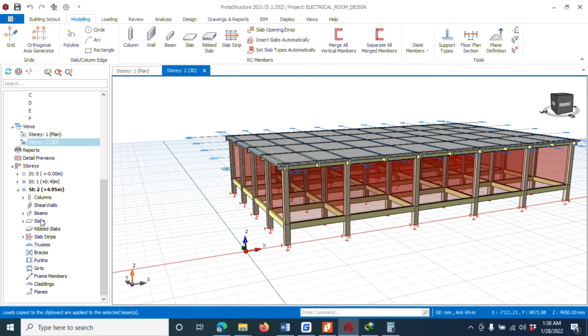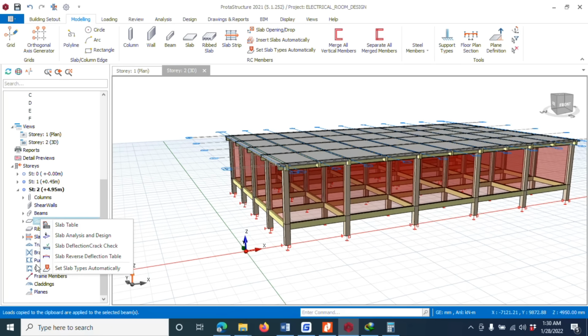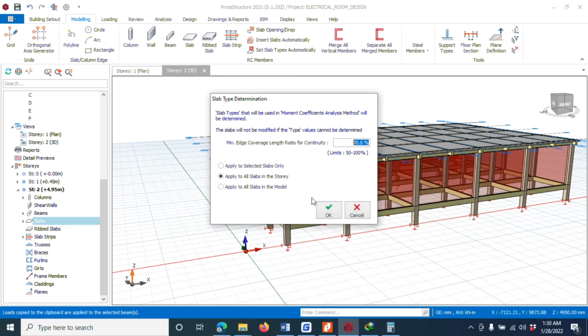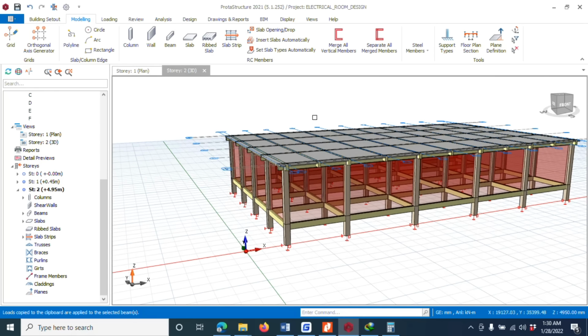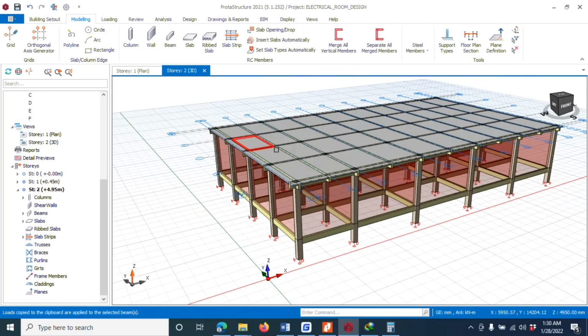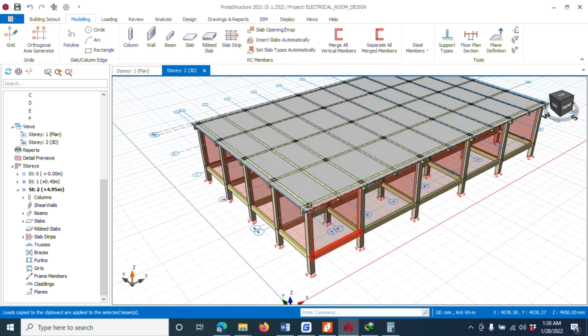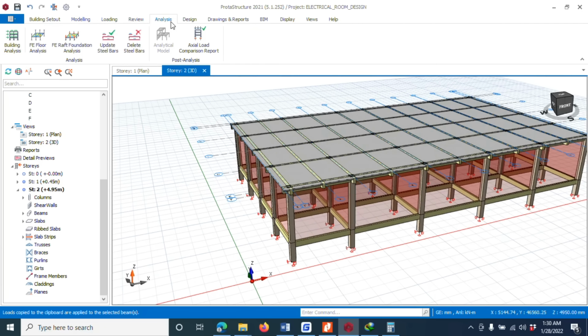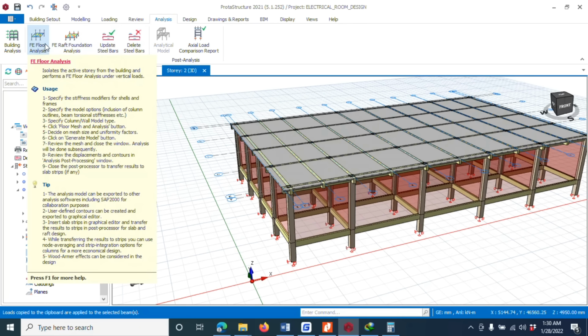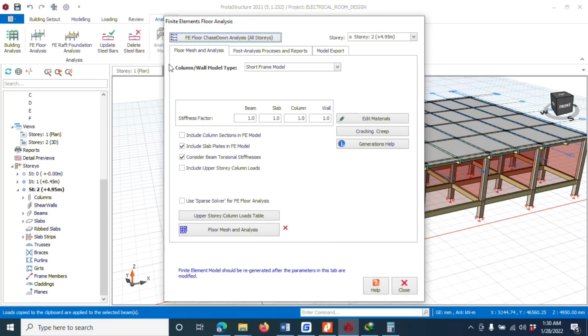So now you can come to slab, right click, set slab types automatically. Usually you do this before strips. Okay, so the next thing we're going to do is decompose the load and run analysis. So come to analysis. We come to analysis here. Then we'll start with FE analysis. Second floor.